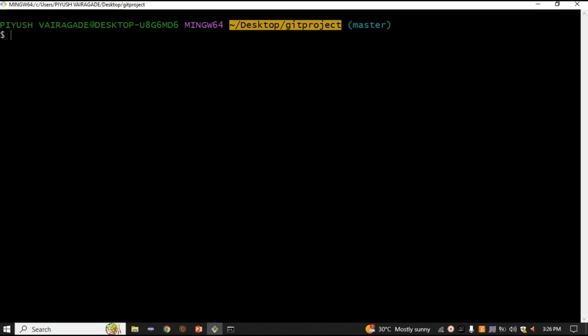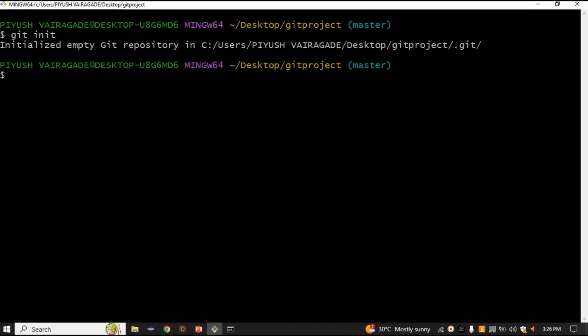So how can we convert it? For that we have to write git init. Init means initialization. Hit enter. So yeah, it has initialized. Now this normal folder has been converted into a Git folder.